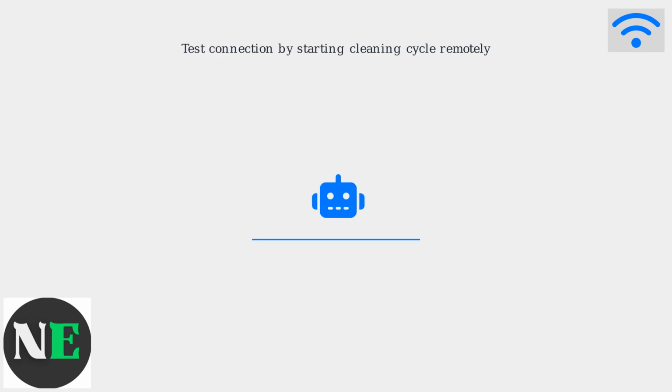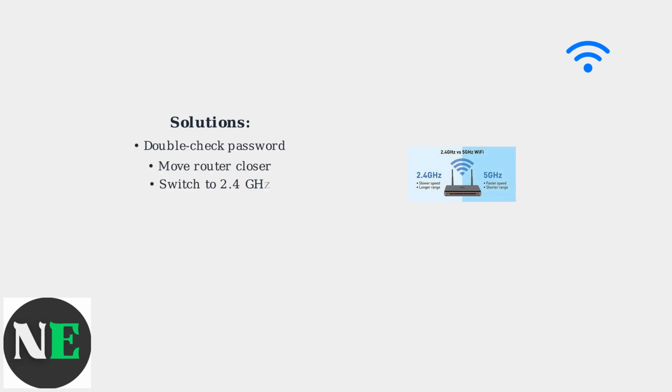Test the connection by starting a cleaning cycle remotely. Having trouble reconnecting? Common issues include incorrect passwords, router firewalls, or signal interference. Double-check your password and ensure your router isn't blocking the connection.